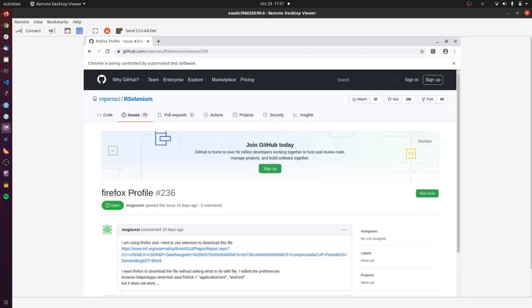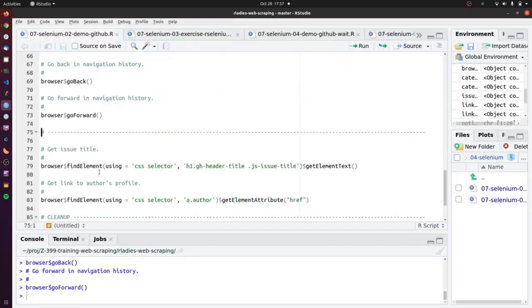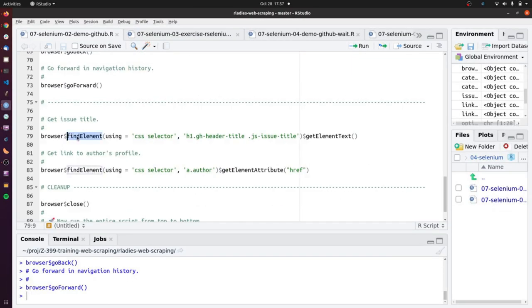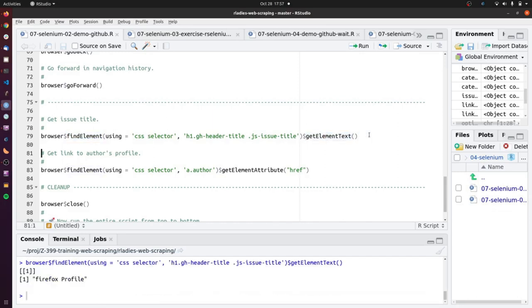I'm going to extract some information from this page. Specifically, I'm going to get the title of the issue, and I'm also going to get the home page for the user, this MS Kusi, I think, who actually created this issue. So I'm going to once again find an element, and get the element text. That's the title for the issue, Firefox profile. And now I'm going to get the link to the author's profile.